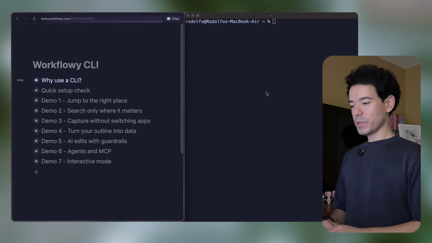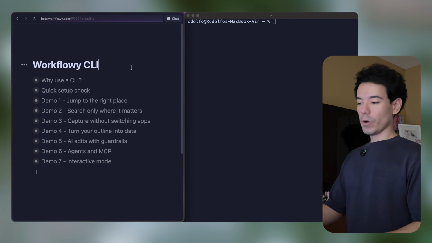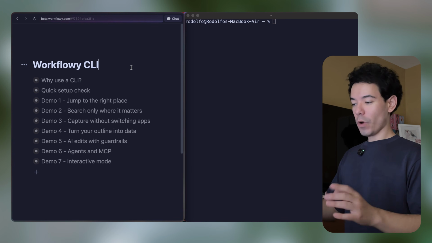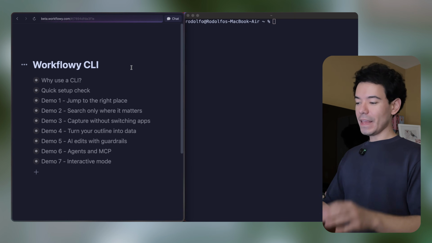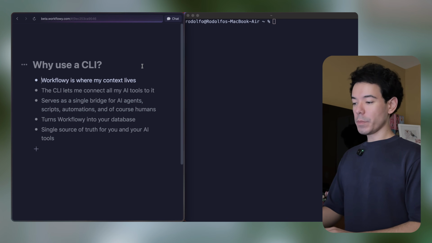In this video, I'd like to present my latest efforts at connecting my notes to more AI agents and different workflows, not just for myself, but for other people that use Workflowy as their primary note-taking application, and that is doing it through the command line interface. So why did I even do this? What's a command line interface?